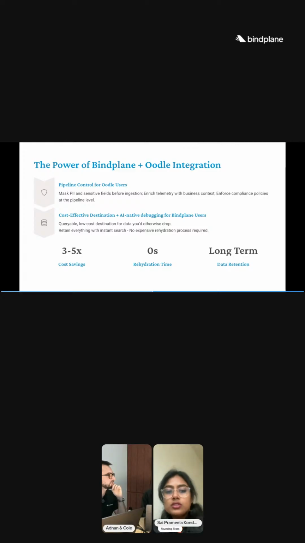For Oodle users, Bindplane gives enterprise grade pipeline controls. We can mask PII, enrich telemetry, and enforce compliance policies. It's not fun, but Bindplane makes that easy. Now, for Bindplane users, they're already thinking about where the telemetry goes and how much it costs. To reduce the costs, that usually means today you're dropping data or archiving it to S3, and it's gone, or you're archiving it and rehydrating it at 2 a.m. when something's on fire. So Oodle gives a third option.